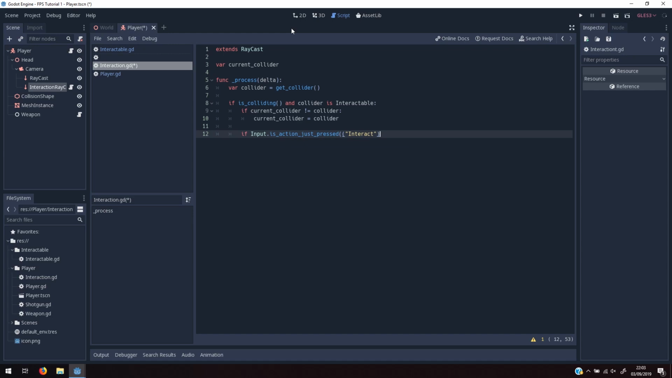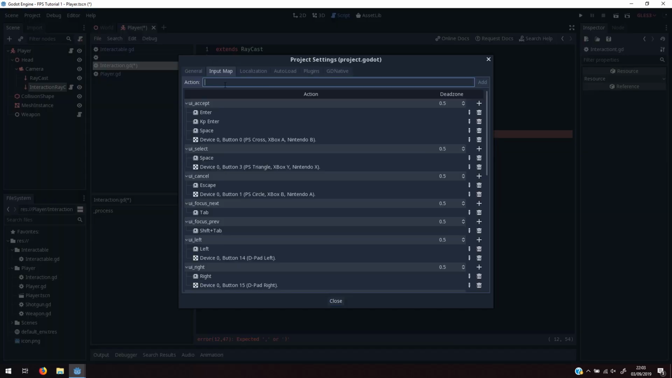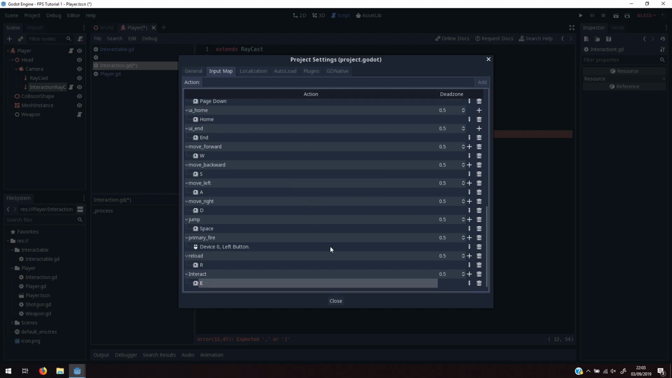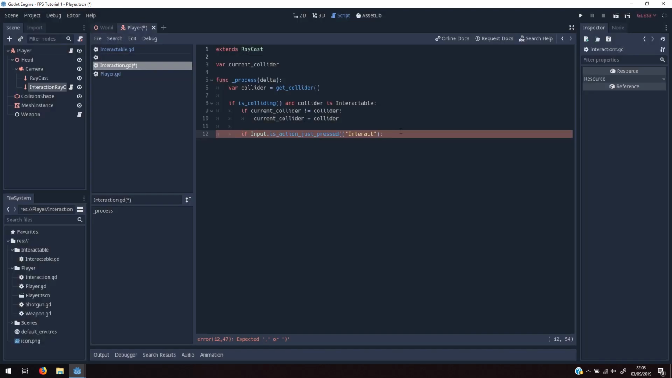Now we need to quickly jump over into our project settings here. So project settings, input map, and we're just going to define a new action called interact. And we're going to say key and we're going to use the E key, which just seems to be a default in first-person games. So if the player is pressing the interact key, so E, then we're going to call collider.interact, which is that method that we had previously.